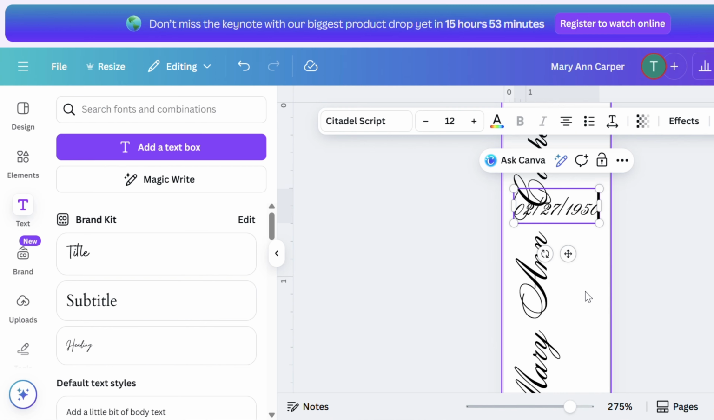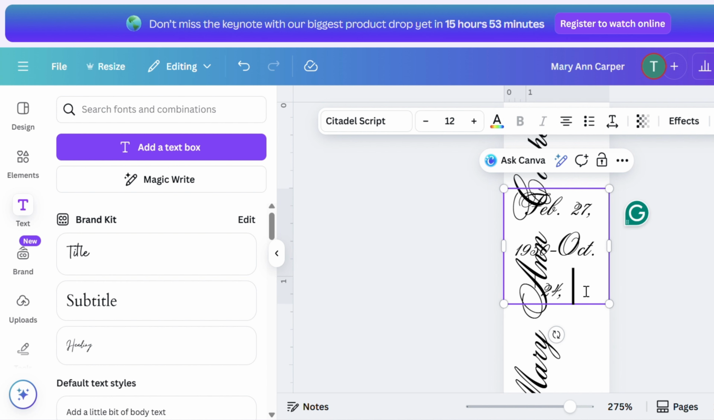1950 through, since we're in October, I'm going to say October. Well, first of all, let me do it right. I'm going to do February 27, 1950 through October. It's the 29th, so we're going to say 24th, 2025.